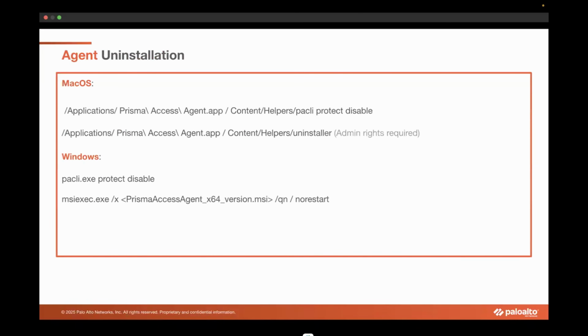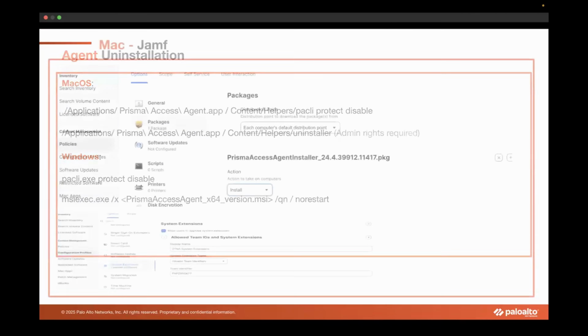This is an example of how you do the agent uninstallation. On macOS, there is a script for uninstalling the agent that you can use. And on Windows, you can use the msiexec command that is shown here. Again, all of these can be done only if anti-tampering is disabled, right? Or you are the administrator and know the password for the anti-tampering. From an end user perspective, if anti-tampering is enabled, they will not be able to uninstall the agent.